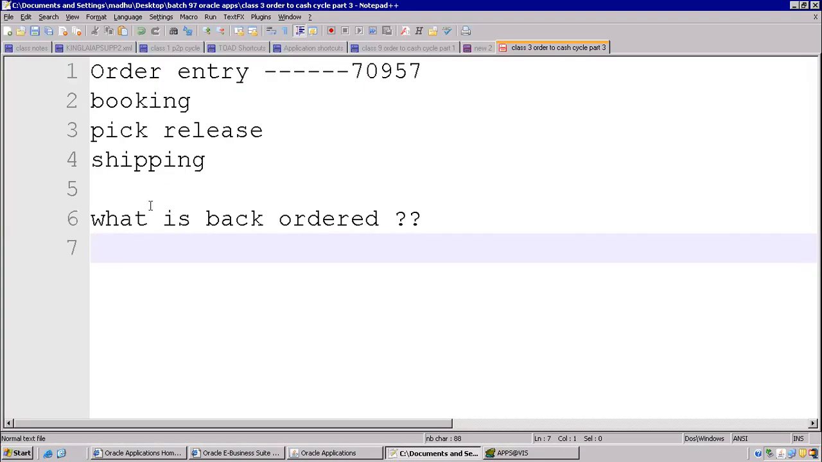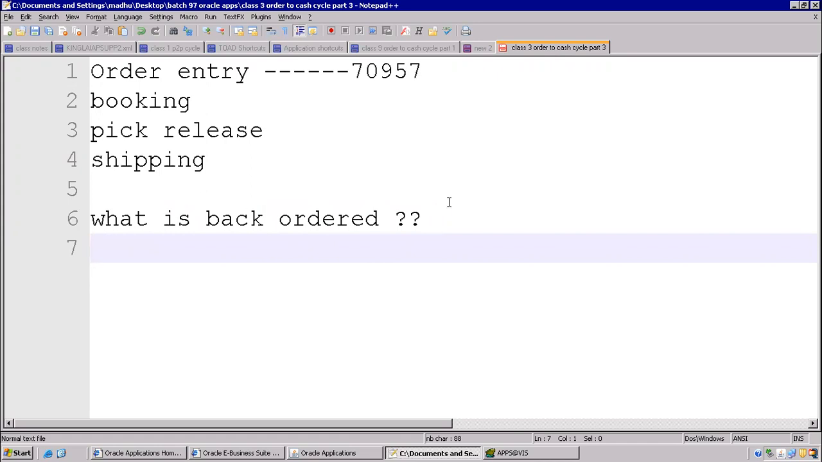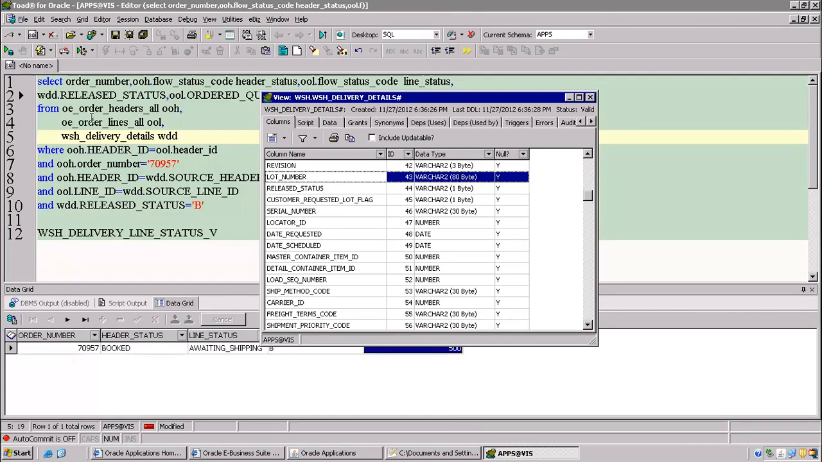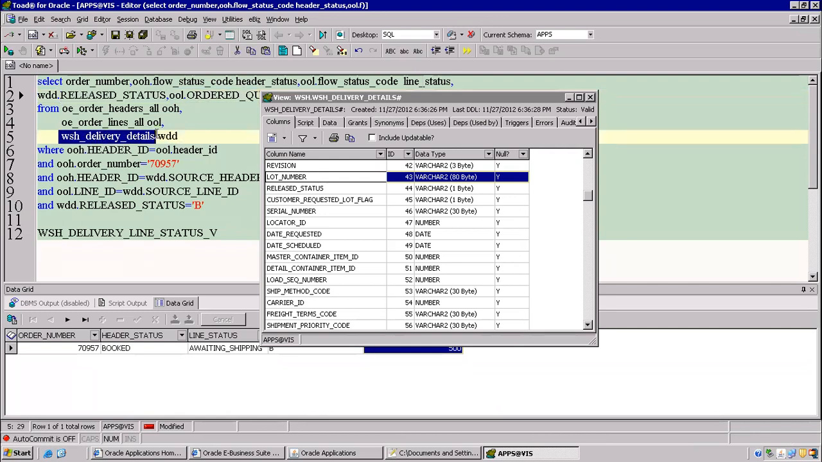I hope you understood. Just 2 points only, correct? You have to remember 2 points only. First of all, what does back order mean? Whenever we don't have stock availability, then it will become a back order. And on which basis can we figure it out? What is the column name? What is the table name? The column name is Released Status. And the table name is this one, WSH delivery details.